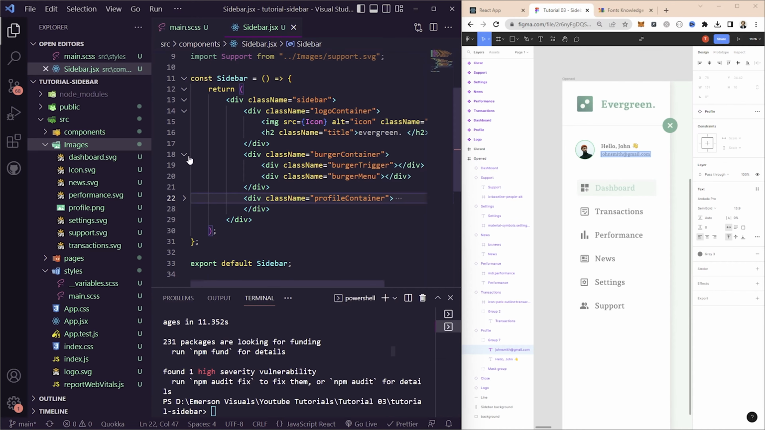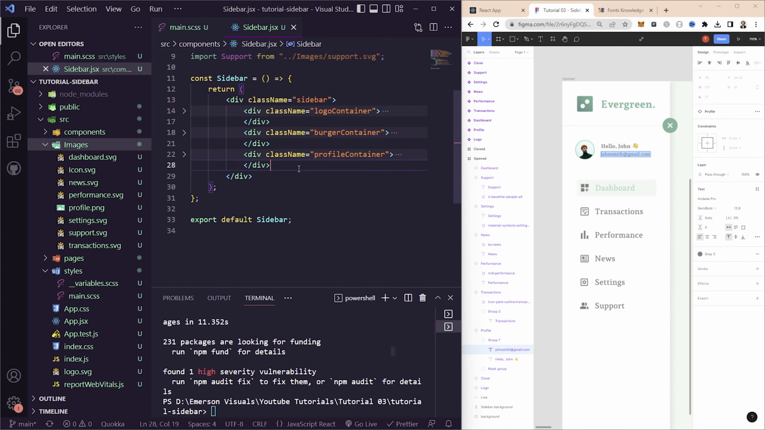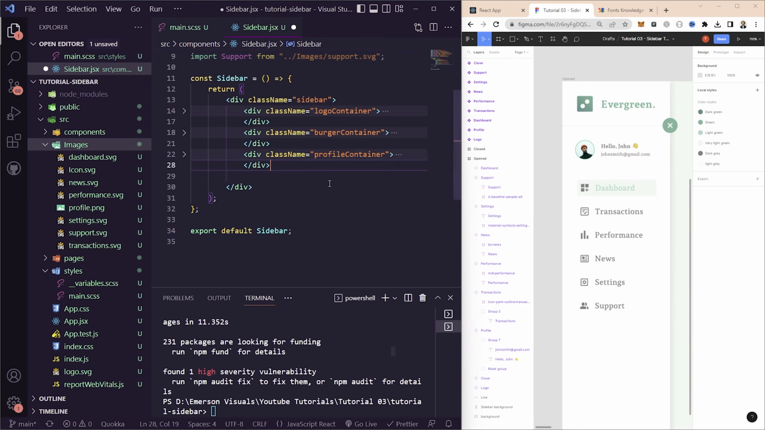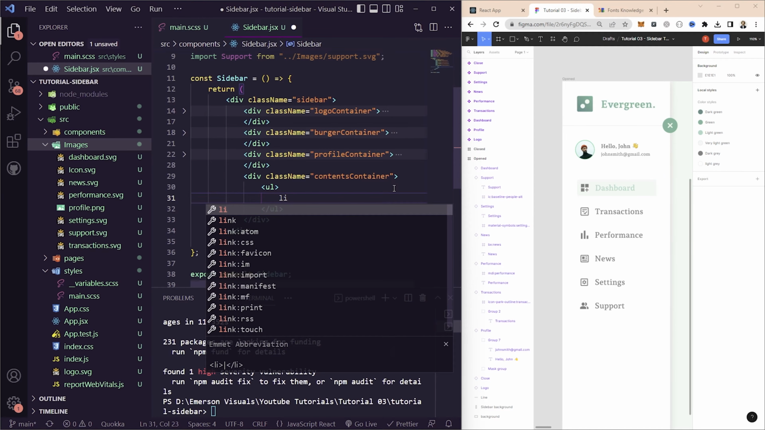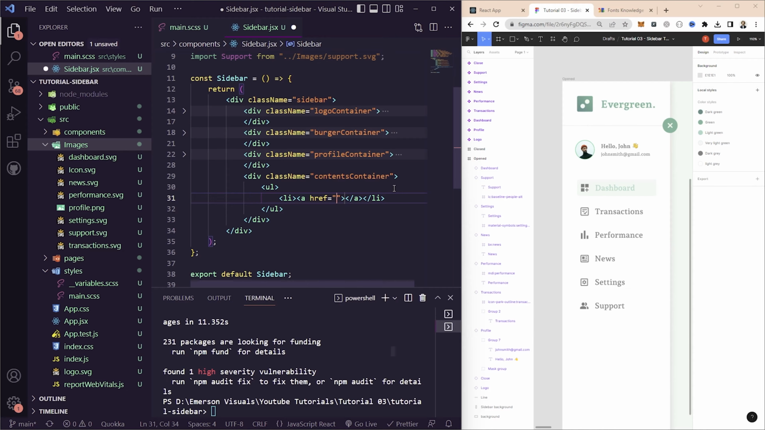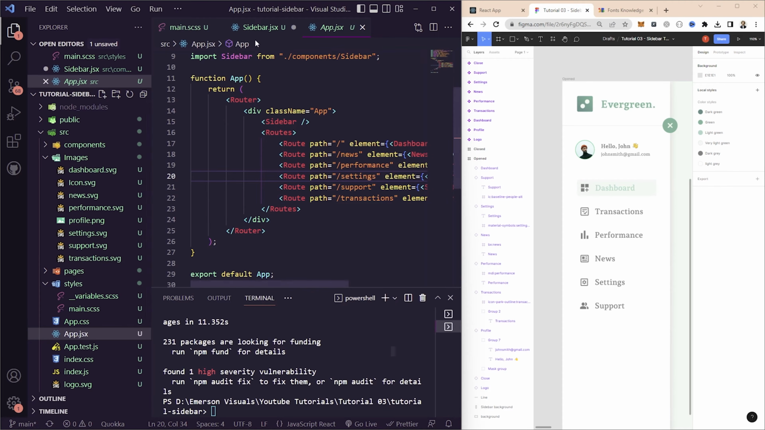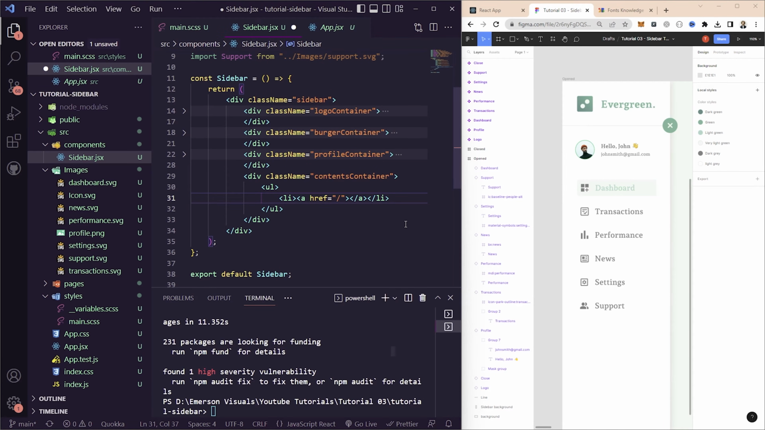So now that we have the profile container, the burger container, and the logo container, the next one is getting this part here. So in order to do that, we'll call it contents container. And we want to create an unordered list. And for each list item, have an A tag. So the first one will be the dashboard. So the slash, which is what we created before in the app.jsx file. So this slash here is the path. And we just want to call it dashboard. We'll do that now. So dashboard, dashboard.